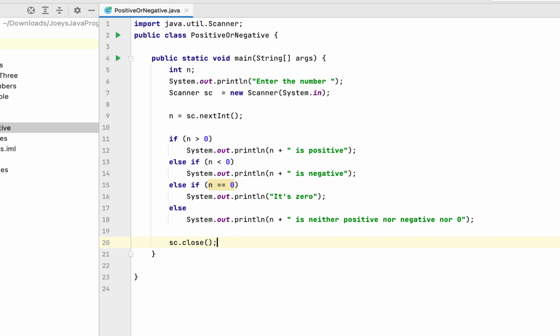It's a good practice. It helps Java reclaim the memory assigned to the Scanner class object. You should follow it right from day one. Now the program is complete. Let's run the program and check the output.